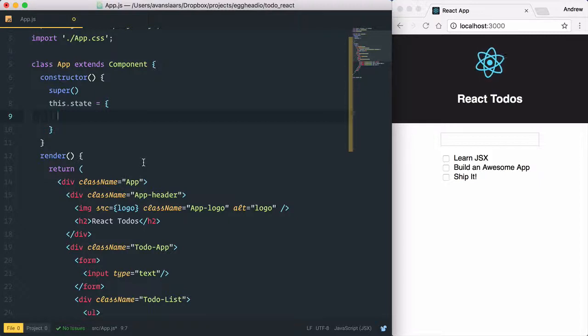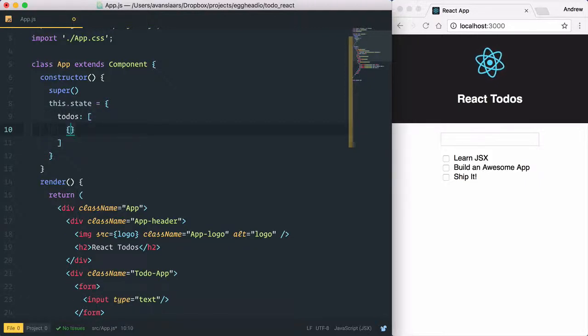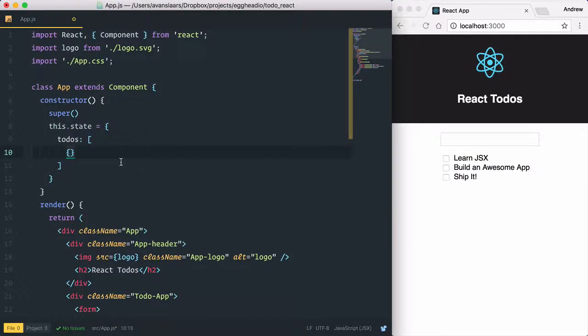In our case, this is going to include a list of to-dos. So I'm going to start by giving this a todos property, and I'm going to set that to equal an array. And this array is going to be a list of objects, each object representing a to-do. So each to-do is going to have an ID, and we'll make that a number. It's also going to have a name, which will be a string. And I'll give it an isComplete flag. That'll be a Boolean. We'll just mark them all as false for right now.